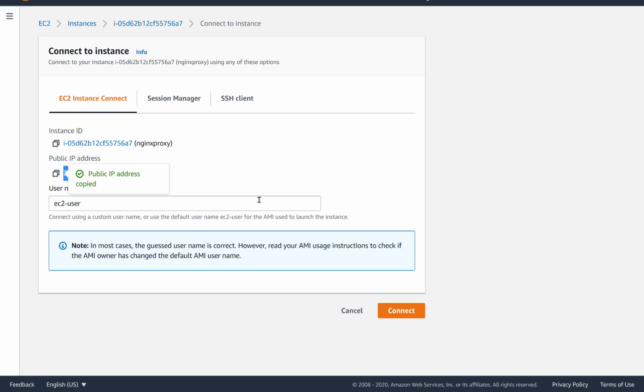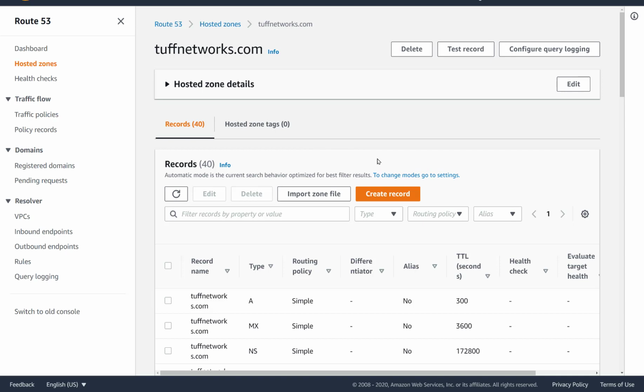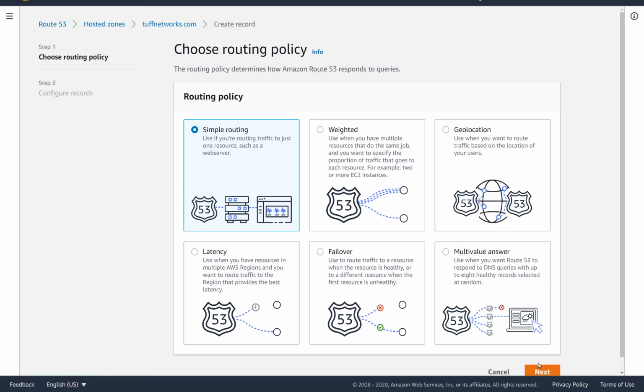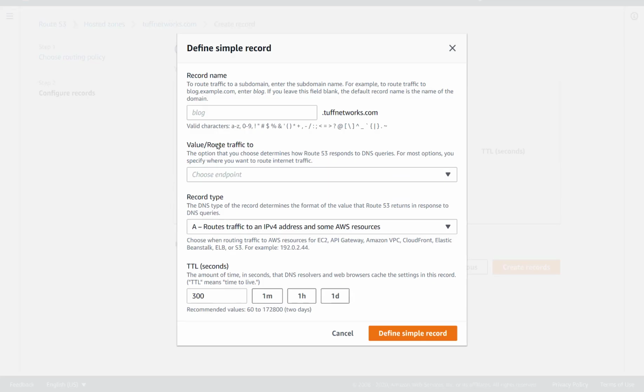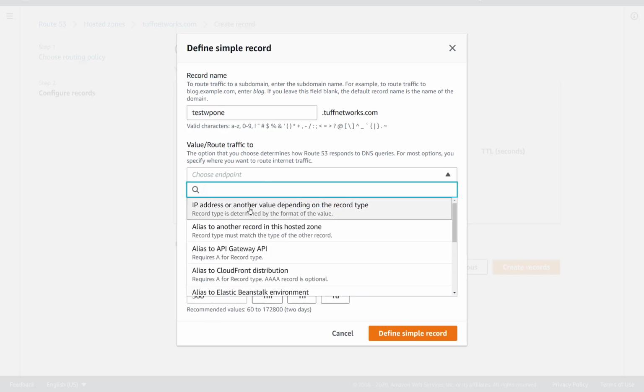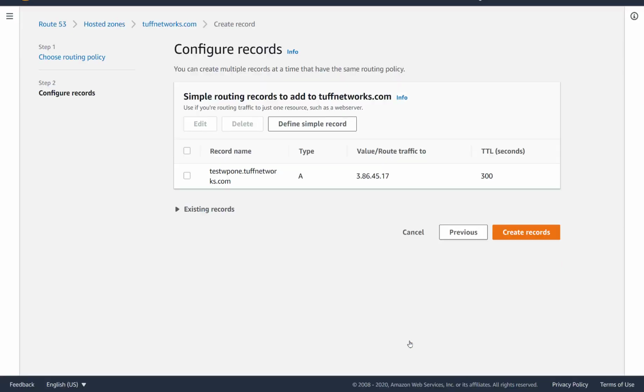And the reason we're copying this IP address is because now we're going into Route53, and we're going to create a couple records. And I run the tuffnetworks.com DNS entries in Route53. I really like to use Route53 because it gives you options that you don't get anywhere else. And here we go, test WP1, and it'll be an IP address, our A record. And see that IP address? That's the IP address of NGINX.